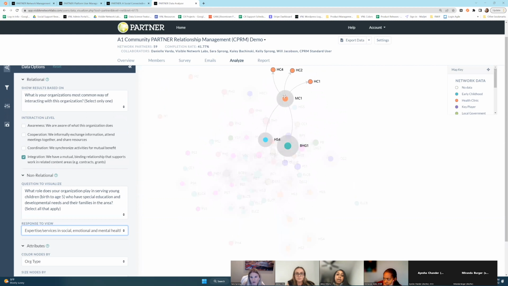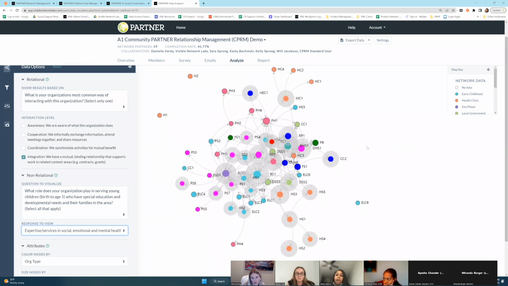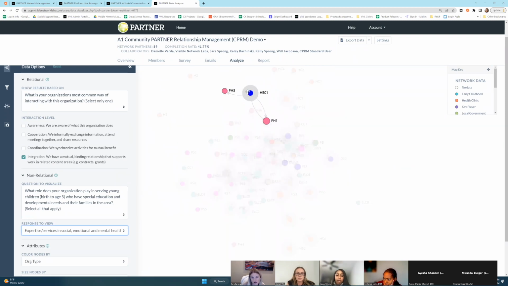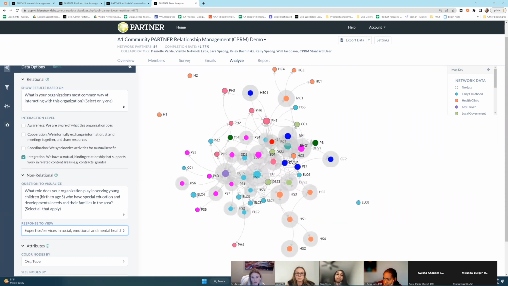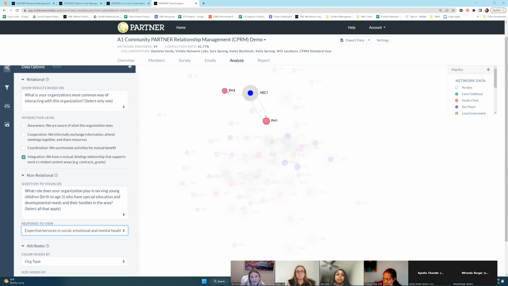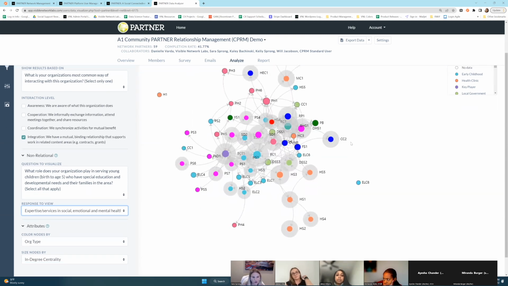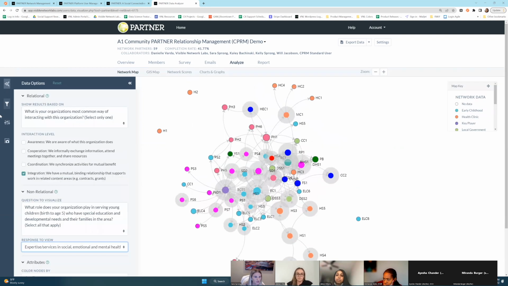Or we can see who's bridging multiple groups. Or this person here, they're the only ones who contribute this, and they can give that to these two partners who may not be getting it somewhere else, right? You can layer on this non-relational data, and we'll show that in an example.